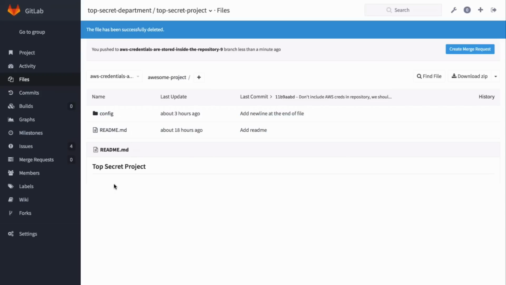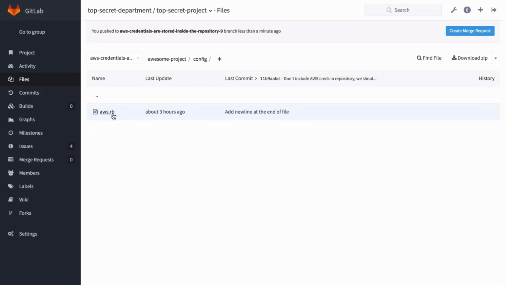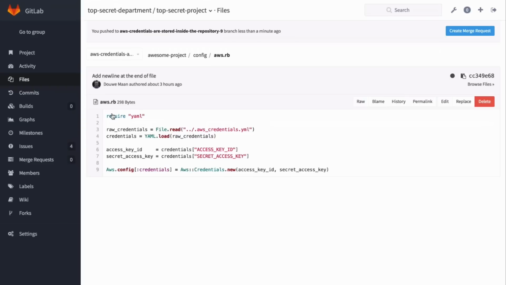It's not the README, because the README is rendered here, and it wouldn't make sense for the README to use any credentials. So maybe the config folder will be more helpful. Indeed, there is an AWS RB file here that looks very promising. Let's go in and see what's up.